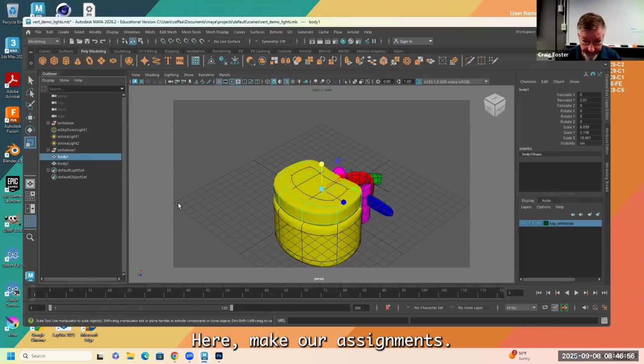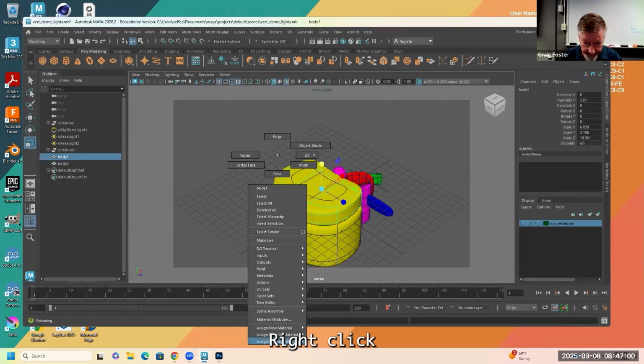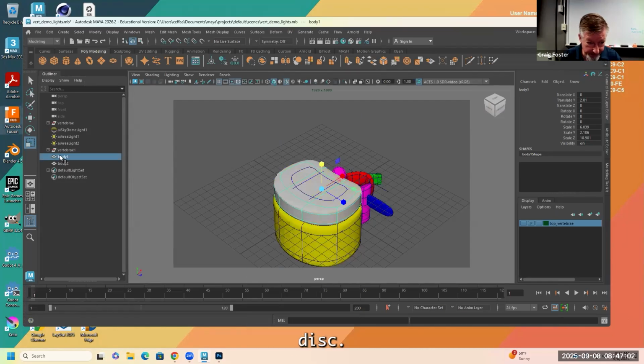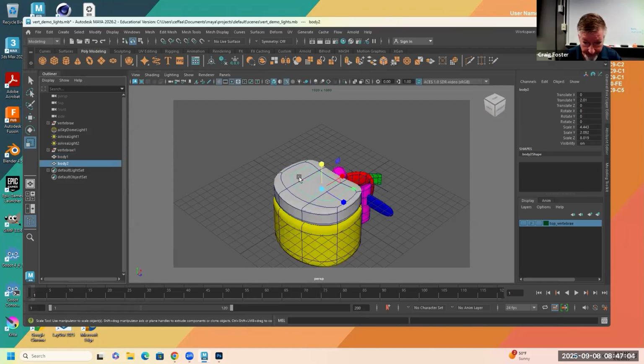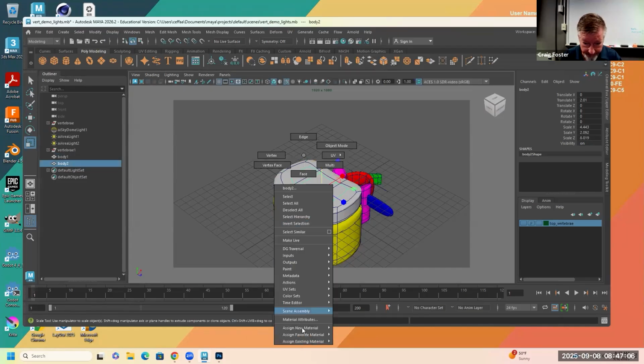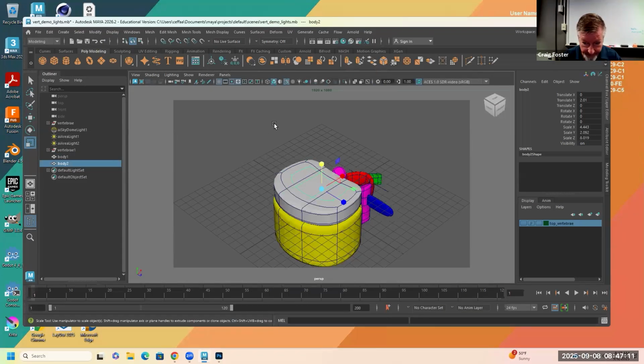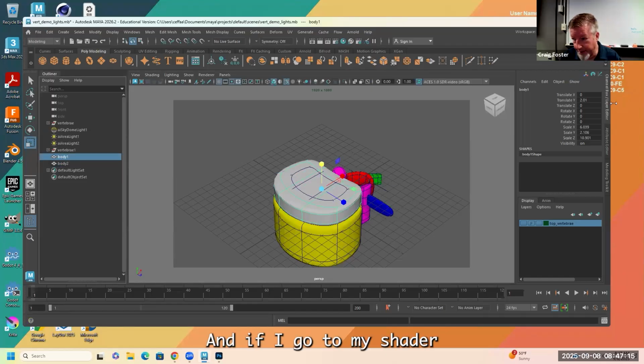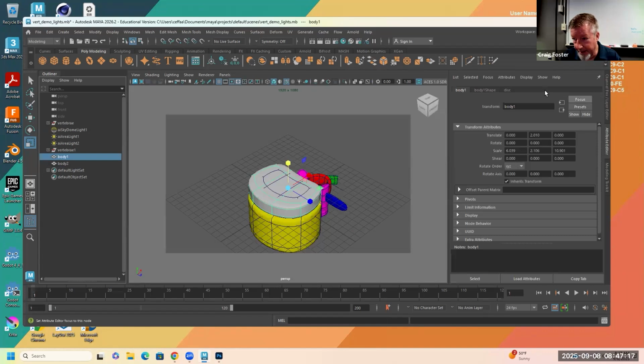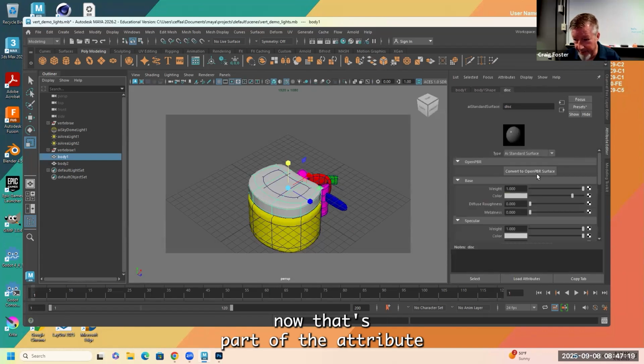Come out here, make our assignments, right click, disk, right click, disk nucleus. And if I go to my shader, now that's part of the attribute editor over here, I can grab the shader tab.